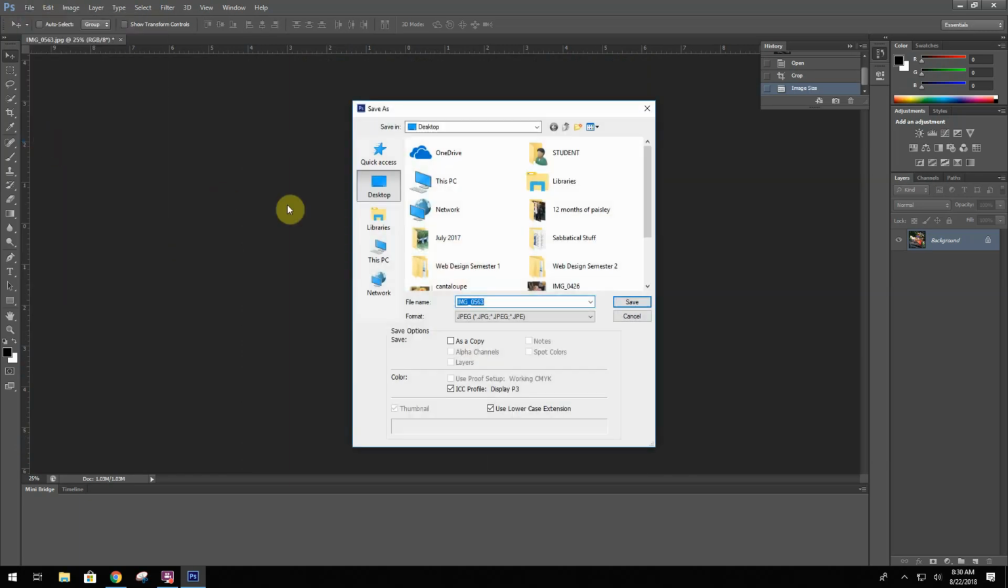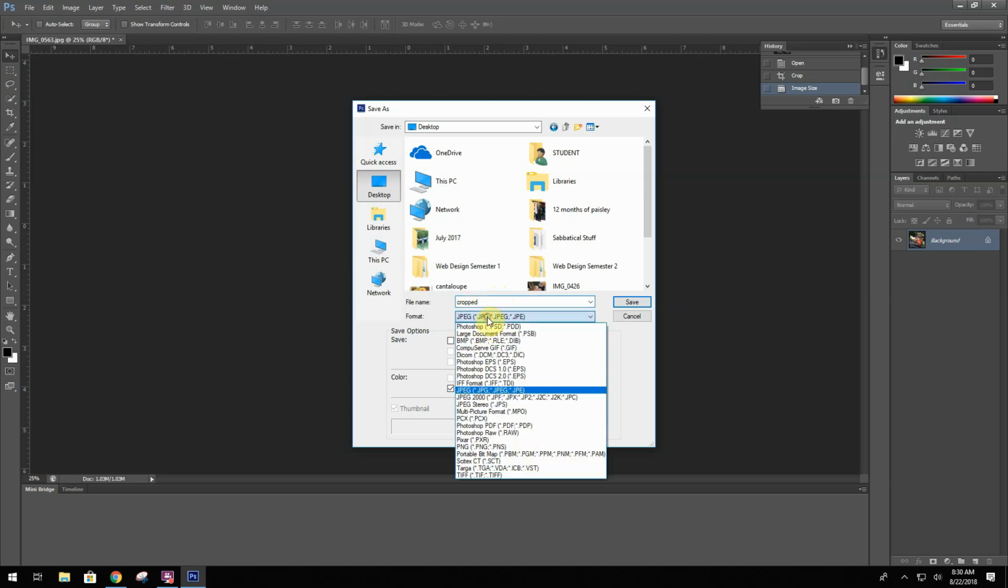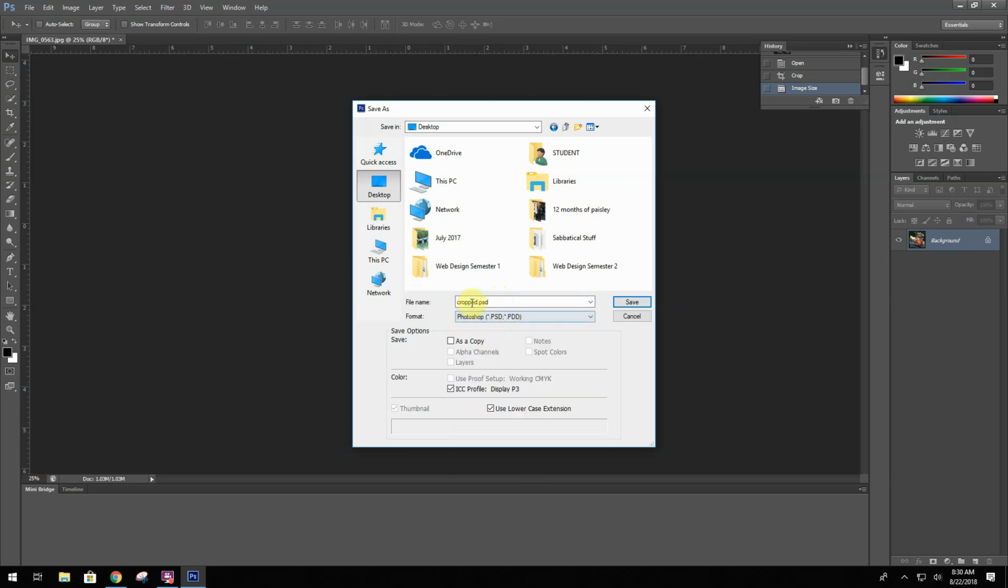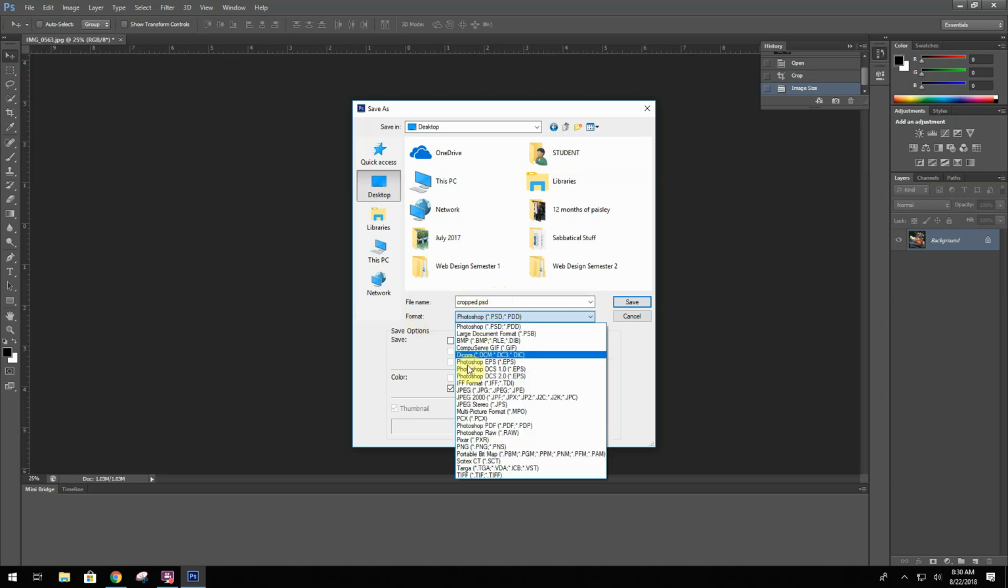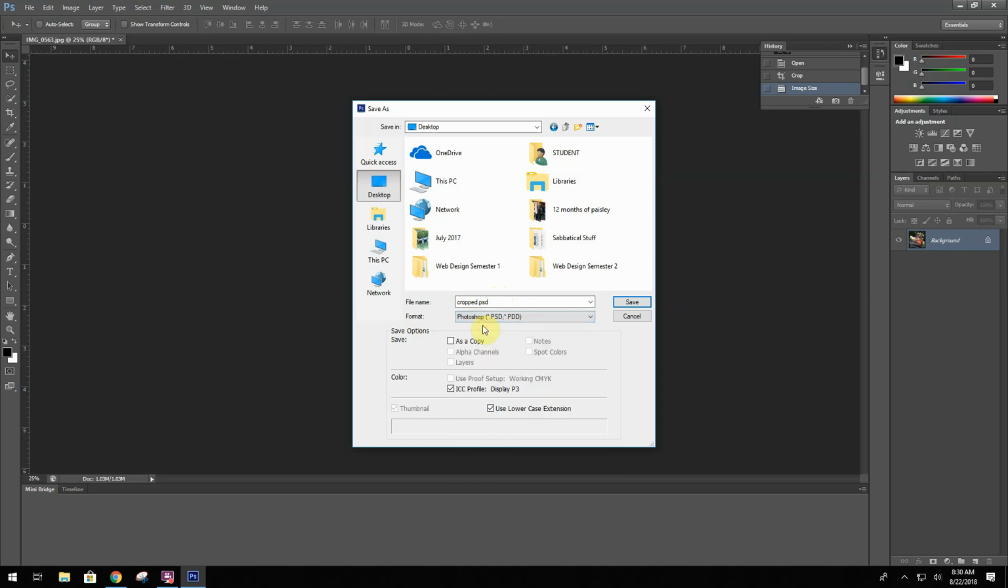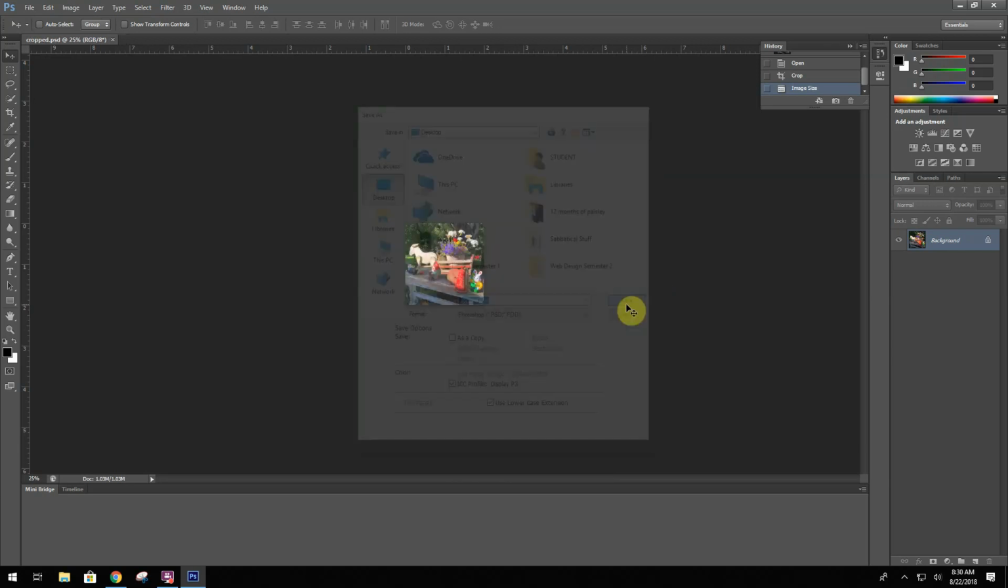I'm going to go to File, Save As. I'm going to save it for myself right now. I'm just going to save it on the desktop. For you, I would encourage you to save it in a folder that you've named for yourself. I'm going to call it cropped, and I'm going to make sure it's a Photoshop document, so it should be cropped.psd. And you can see I can change the format. There's a lot of different formats you can save as. But right now, because I'm creating a Photoshop document, I'm going to save it as such. Select Save.